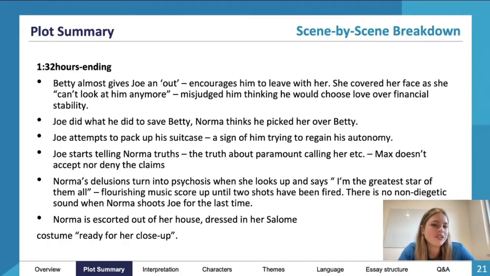So Betty almost gives Joe an out. She encourages him to leave with her, and she covered her face as though she can't look at him anymore, ultimately because he decided not to. He wanted to protect Norma. But I guess she kind of misjudged him, thinking he would choose love over financial stability. But in reality, Joe actually did what he did to save Betty. So he did kind of choose love in that sense. Norma thinks he picked her over Betty.